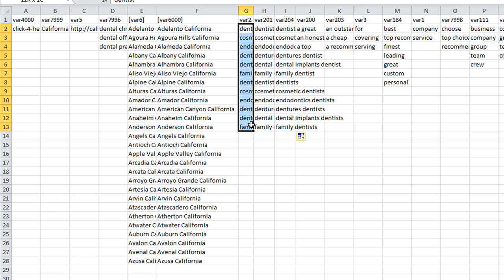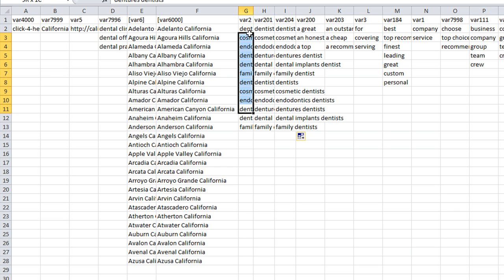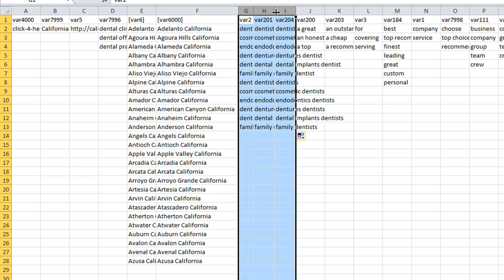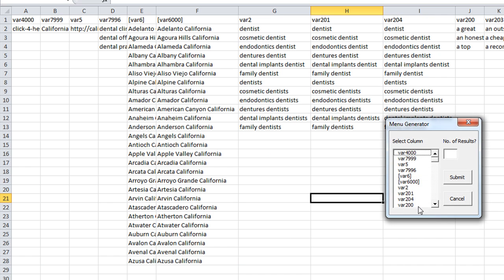All right, and this does not count as a keyword, so don't count down 10. You should see number 11 highlight over here, right? That is 11, but that means 10 keywords and a header. Okay, make sure that you do it that way. Okay, anyway, there it is. What do I do now? Menu generator, var2 10. Submit.